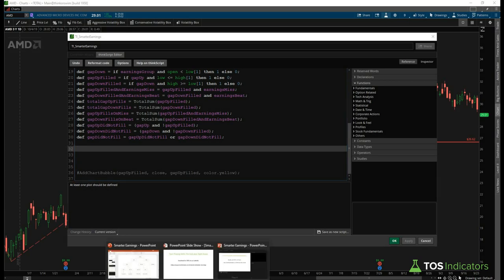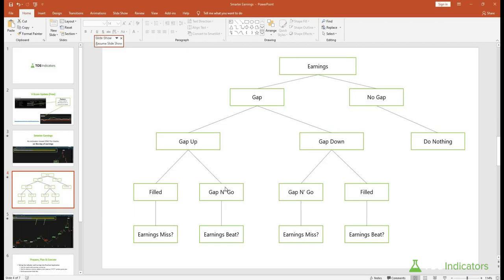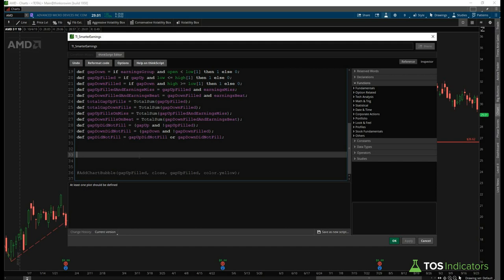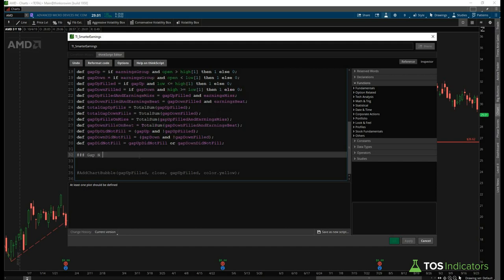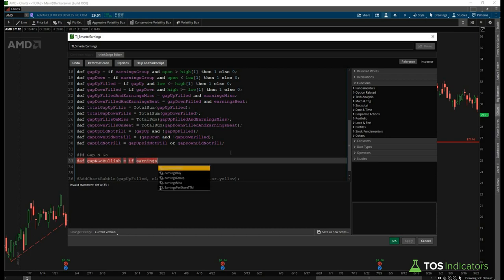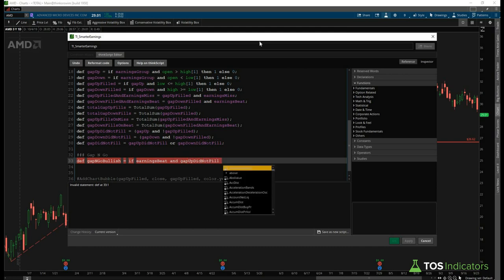and go. And now we'll build out this part of the tree diagram, which is the gap and goes, in which we're looking at the earnings beats and then the earnings miss. Okay, so we'll say gap and go. All right, and so we'll start with def gap and go bullish. And we'll say if, and so here for a gap and go bullish, we would expect if price is already gapped up, we expect an earnings beat if it's going to continue in that bullish direction. And so we'll say if earnings beat and gap up did not fill, then 1, else 0.